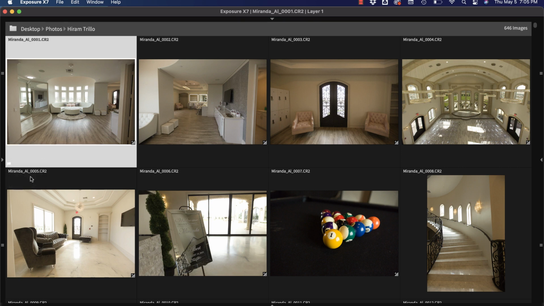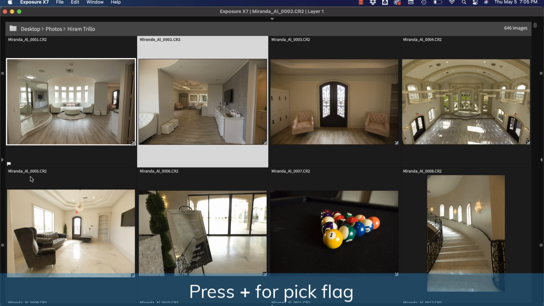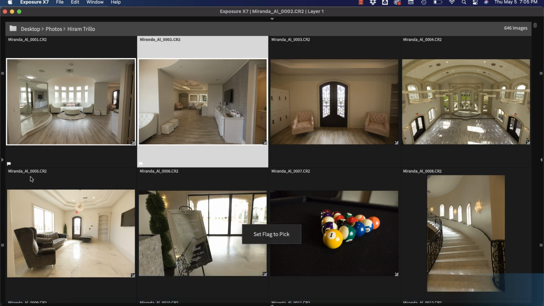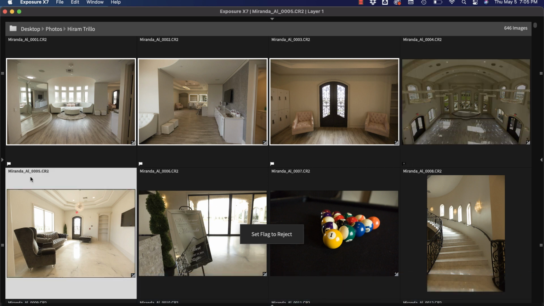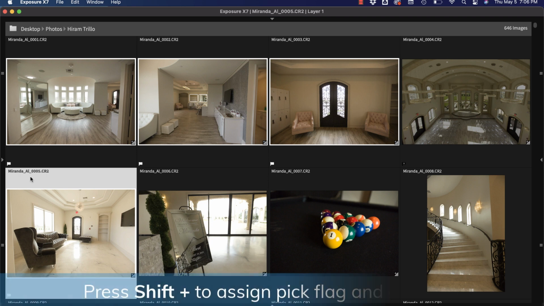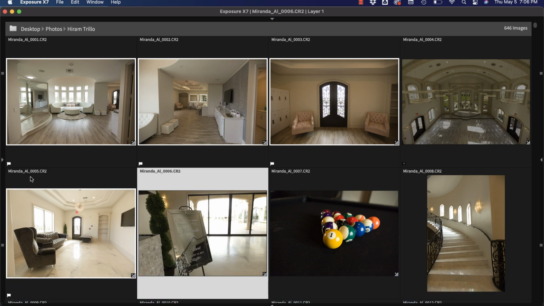The keyboard can be used to set flags on the selected image. Press the plus key to flag as pick. Press minus to flag reject. Press minus again to toggle the flag off. Combine this with the arrow keys to quickly navigate around the grid flagging images. Holding shift advances to the next image after a flag is assigned. Hold shift and then press plus and it will open the next image.